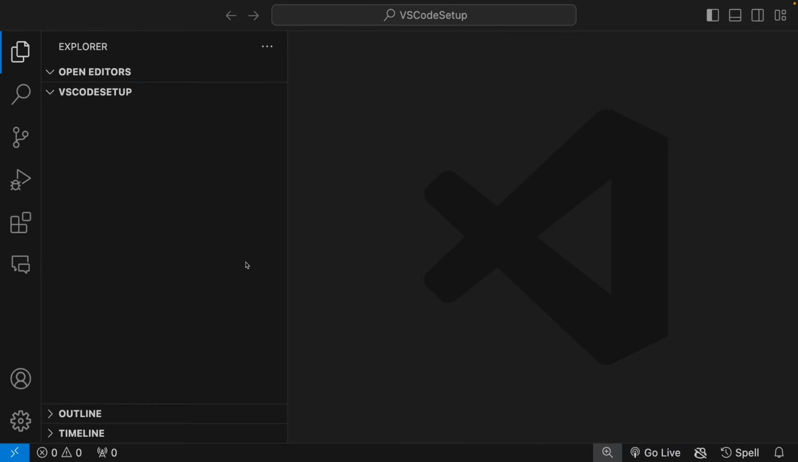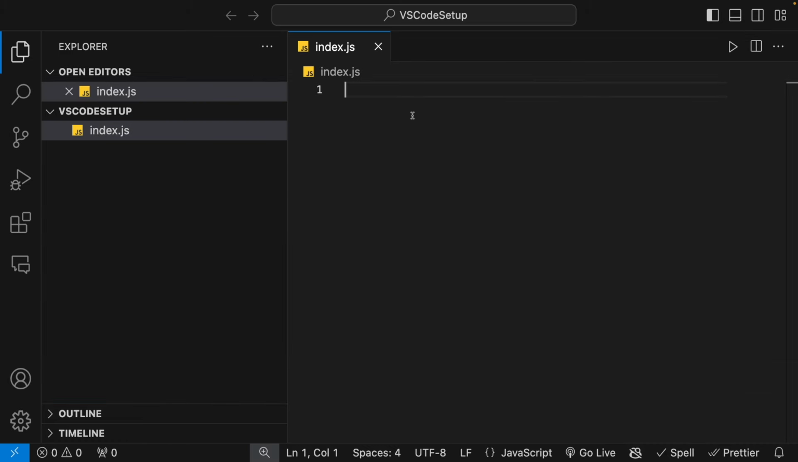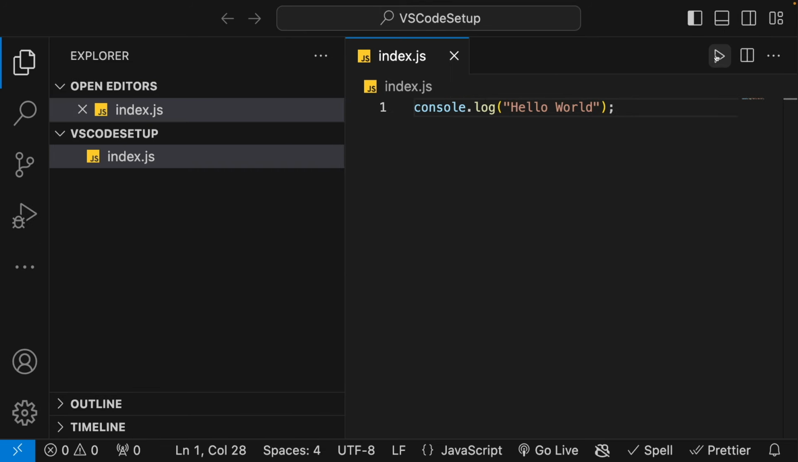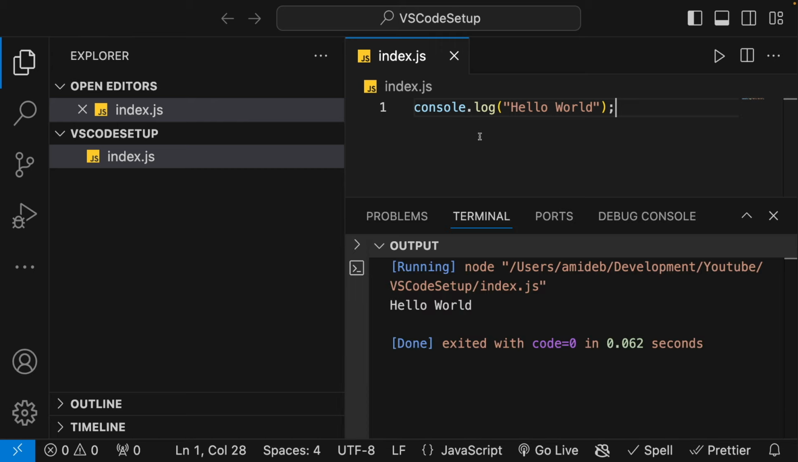Now if I write some JavaScript code, let me create a new JavaScript file. Okay, new file, index.js, and then console.log hello world. So now to run this code, I just have to click on this run button. Once I click this run button, you can check the output inside the console.